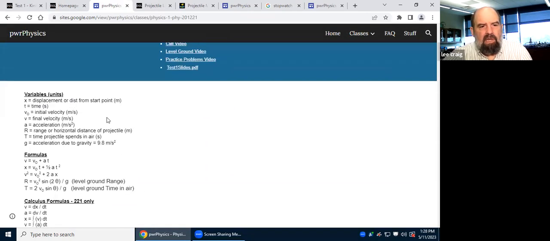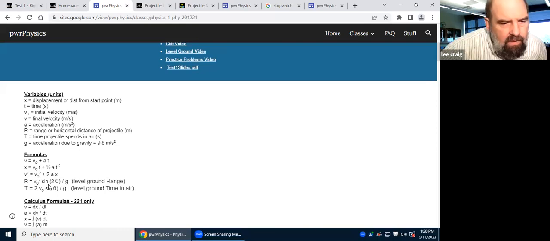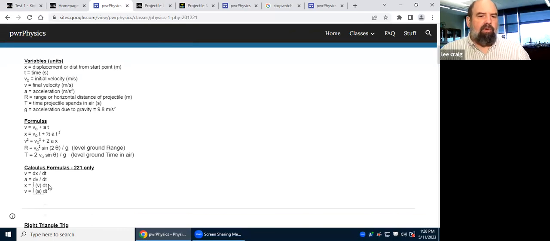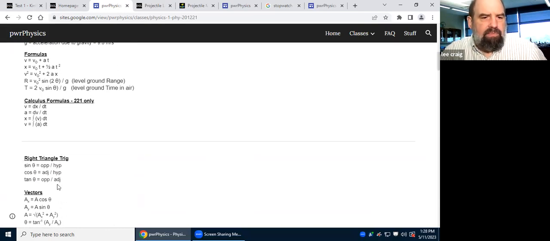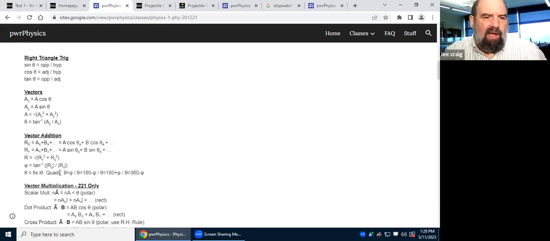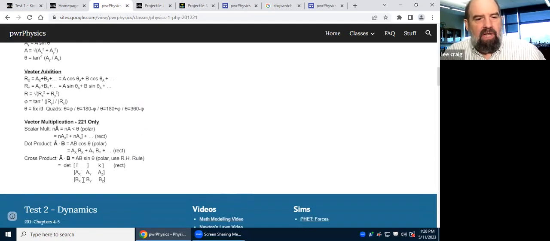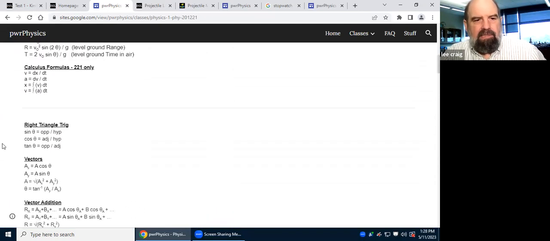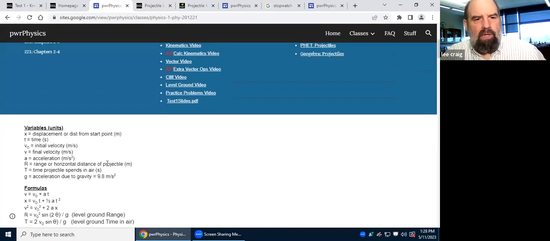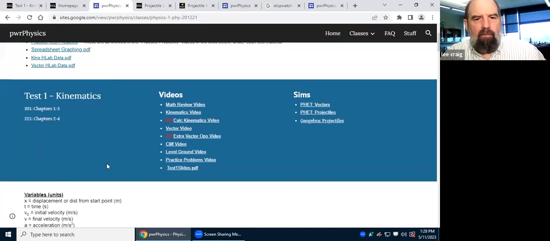For this first test, there's a little bit of physics stuff. These 5 formulas, particularly if you're in the calculus-based version, you've got a couple more. And then there's some stuff that we need about trig and vectors and vector addition. If you're in 221, the calculus-based, then you need some vector multiplication ideas in there. But that's the material for test 1, and it's all right there for you.